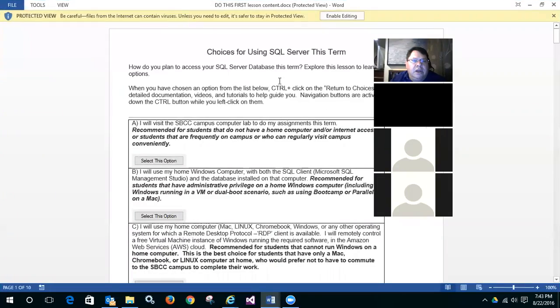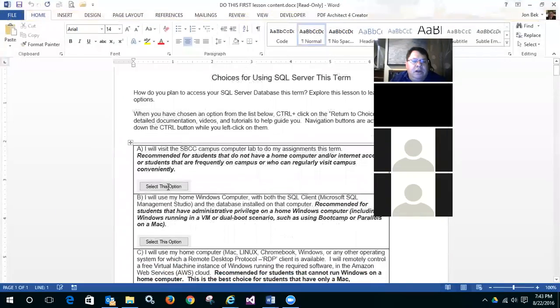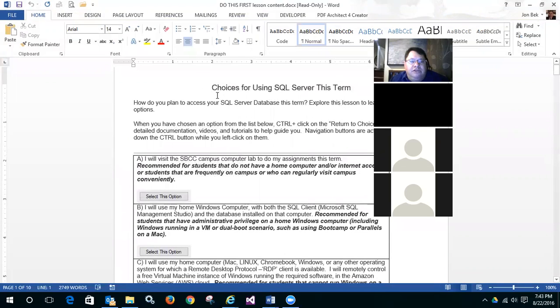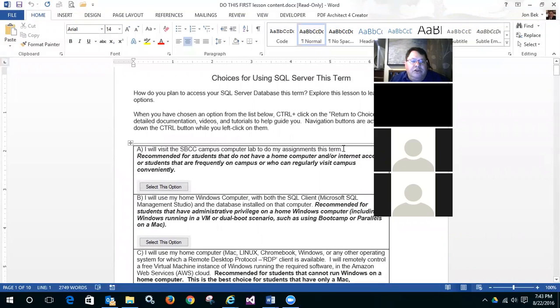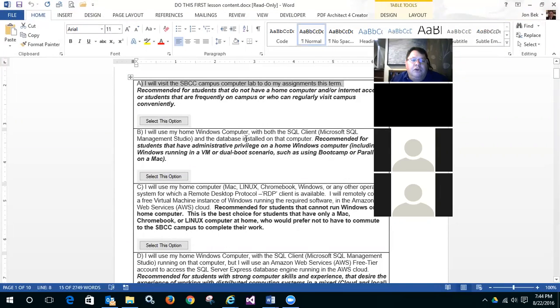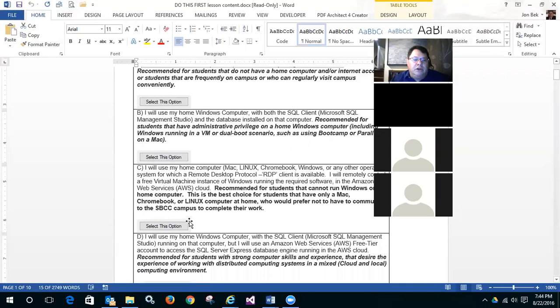And what I have done is I have put in hyperlinks and bookmarks that make this work sort of like interactive, only instead of just pushing the buttons, we have to control-push the buttons. See when I hold the control button down? And so this lesson says, choices for using SQL Server this term. How are you going to do it? Are you going to do what nobody in an online class actually does and go to the SBCC campus computer lab? No, we don't want to do that. I'll use my Windows home computer. That's probably 75, 80%. And if you don't have a Windows home computer, or if for whatever reason you can't install software on it, we can look at a couple other options.